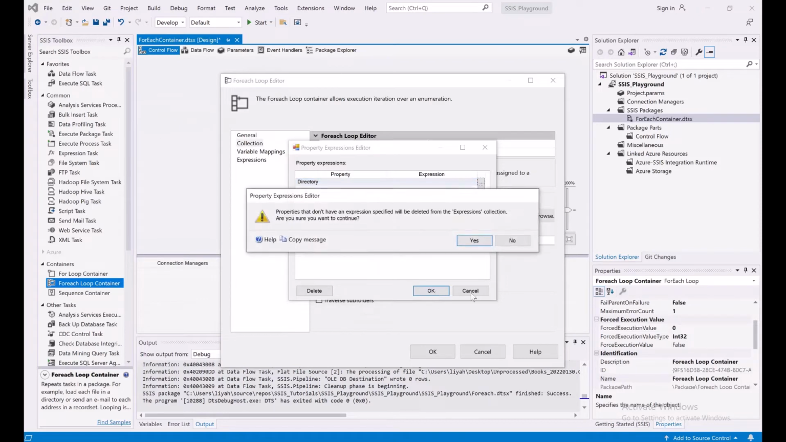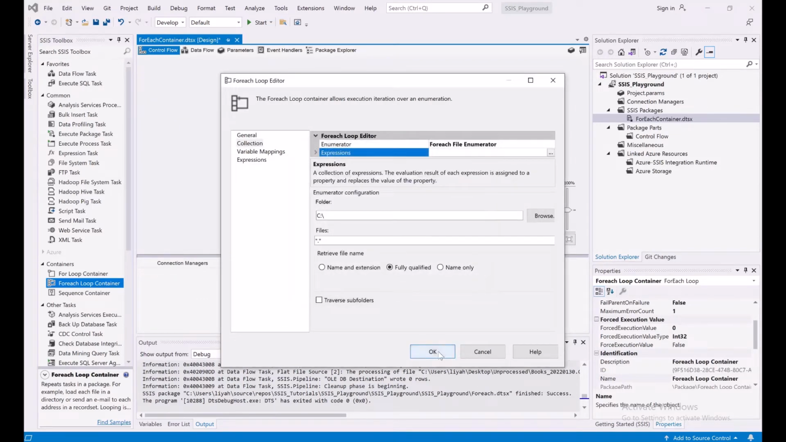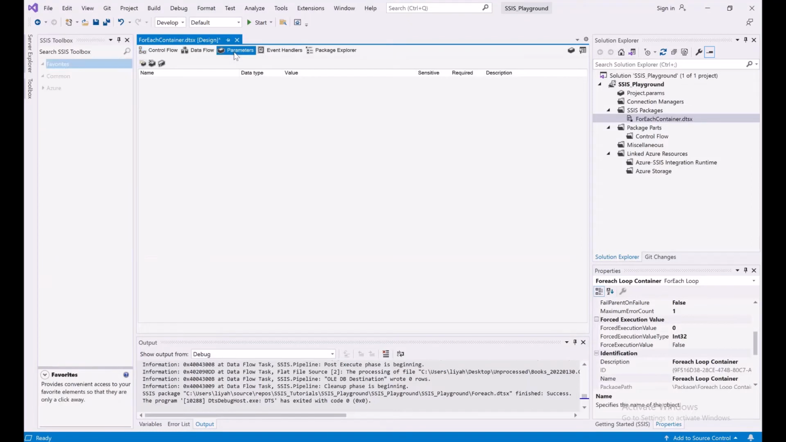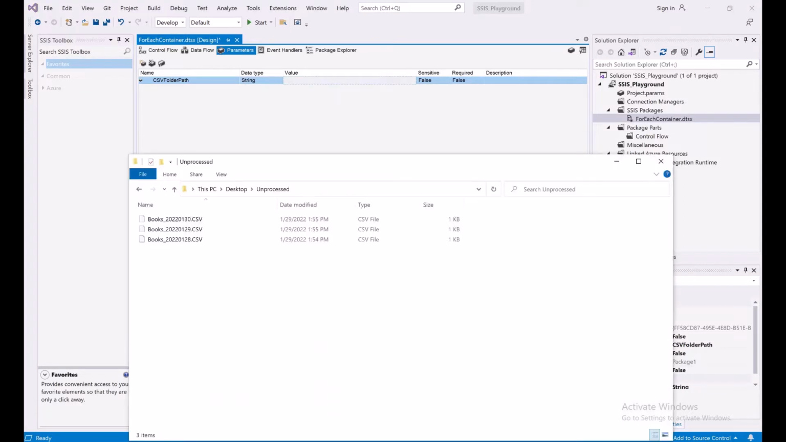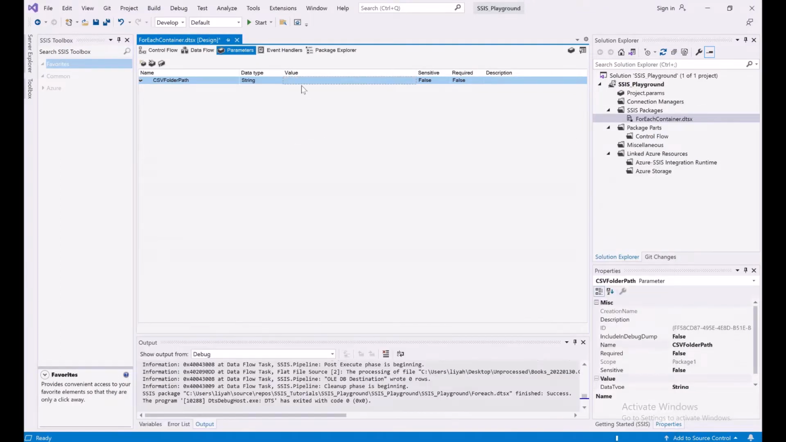So let's first create a parameter. This parameter will hold our CSV folder path. So give it a name as CSV folder path. Change the data type to string. Select your CSV folder path. This is my CSV folder path where I have 3 CSVs. I'm going to give the value over here.